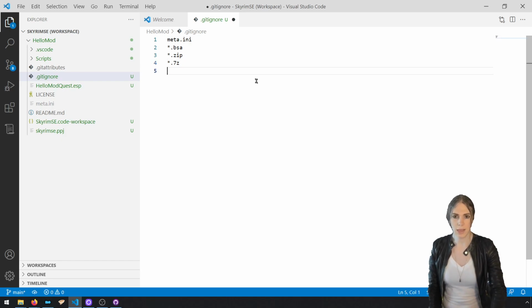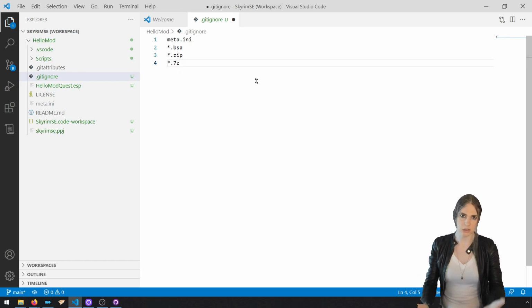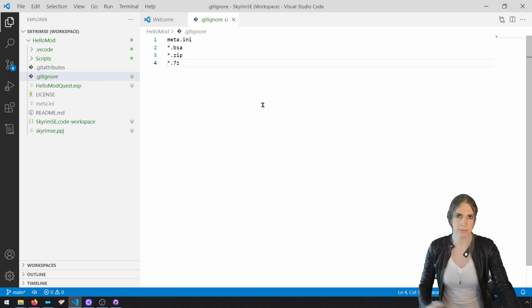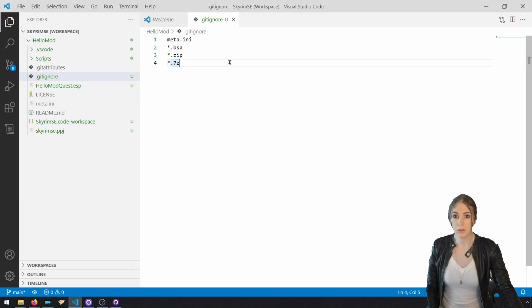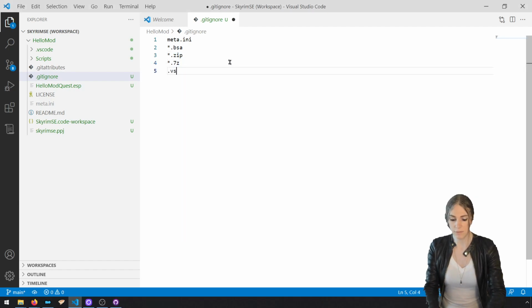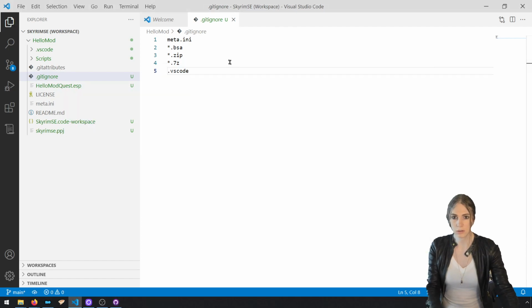And if you had giant textures and stuff, you could say, I don't want my DDS files in here. I keep my textures in my Git repository because they're small, tens of megs, not gigs. So we go back here. We no longer see the meta.ini in our list of things that get uploaded. You could even get rid of the .vscode folder, save this, and it won't show up.